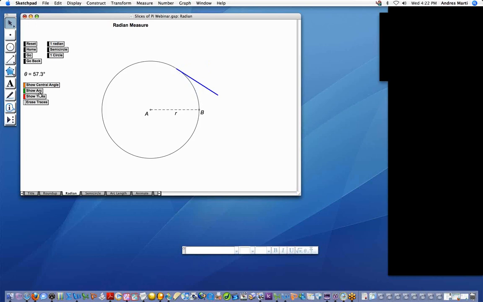So I'm going to do it one more time. This time I'm going to click on Show Arc. So I'm going to reset, show arc, and do 1 radian. You'll see that as it's rolling along the circle, it's going to trace out this green path of 1 radius length. And if I go semicircle, it'll do another one and a third one and a little bit more. So now this has been 3 radii plus a little bit more to get to a half circle.